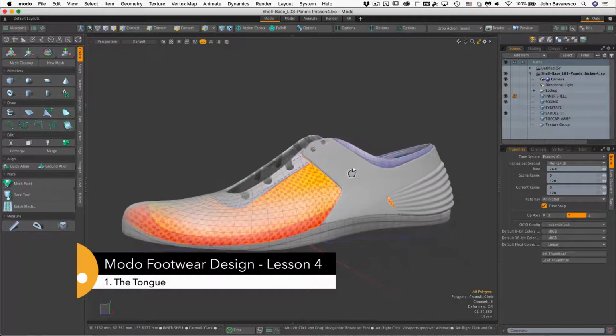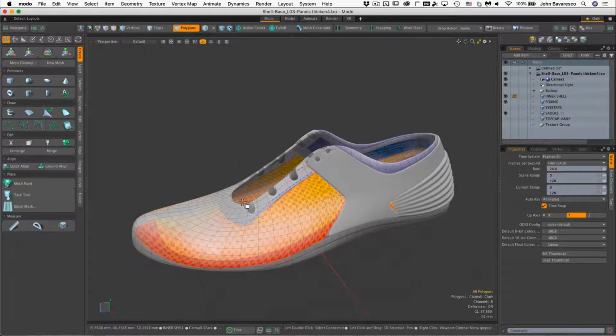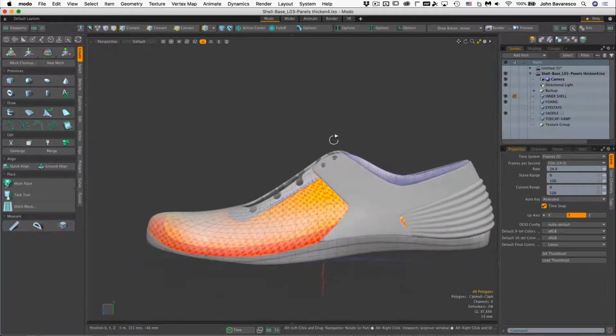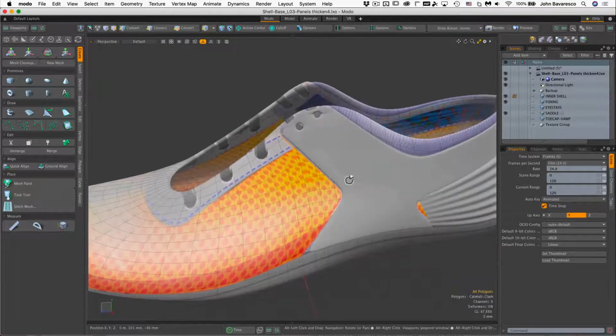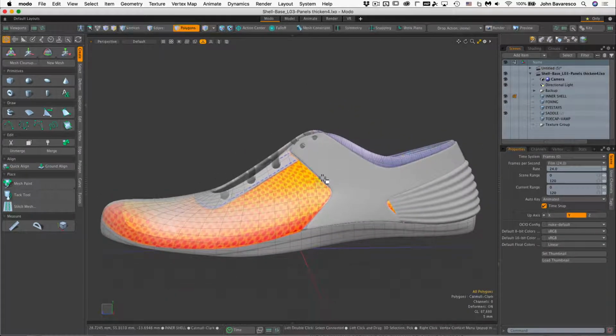One thing we haven't really addressed yet is the white elephant in the room here, the lack of a tongue in this shoe. So now would be a good opportunity to build that tongue, but it will also be a good opportunity to explore some mesh operations. So we can build this tongue pretty simply using mesh ops.